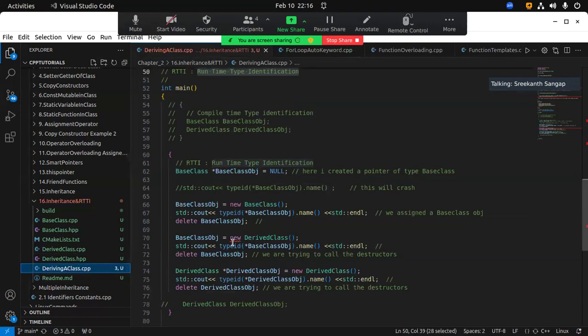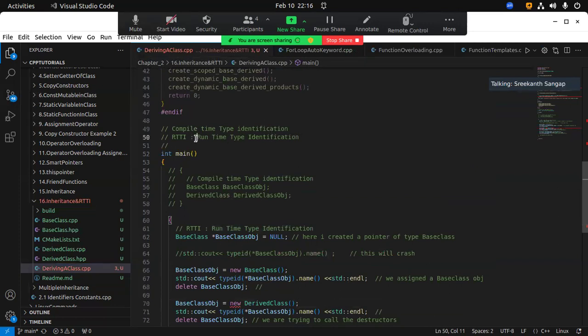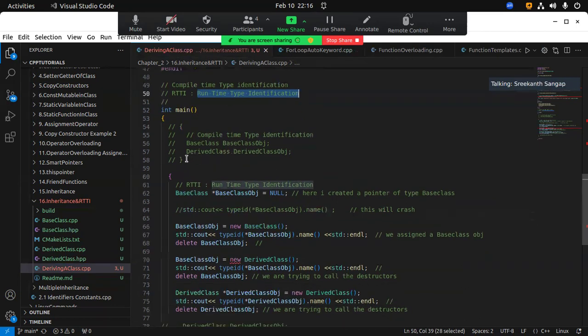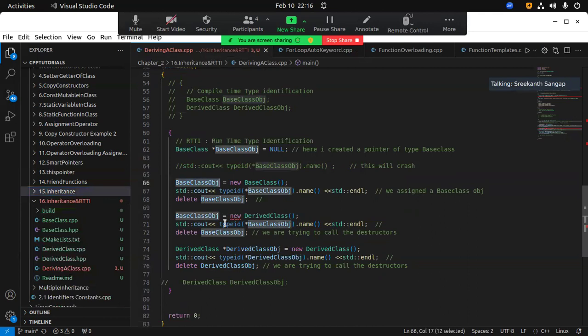Any more questions, guys, on this? RTTI is a lengthy concept. We might need two more classes to cover this. What I wanted to cover here is a recap of inheritance, and how you create pointers for a class and pointers for a derived class. Now when creating pointers, what kind of problems can you encounter?